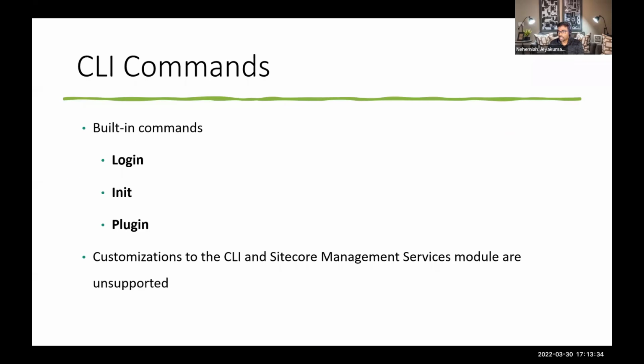Okay. So some of the CLI commands which we can talk about are the built-in commands that come along with the CLI. First is login, which will help you to authenticate the CLI to the Sitecore instance. Of course, you can connect any number of instances in the CLI. You can connect to dev, QA, prod, everything from your single CLI instance in your local.